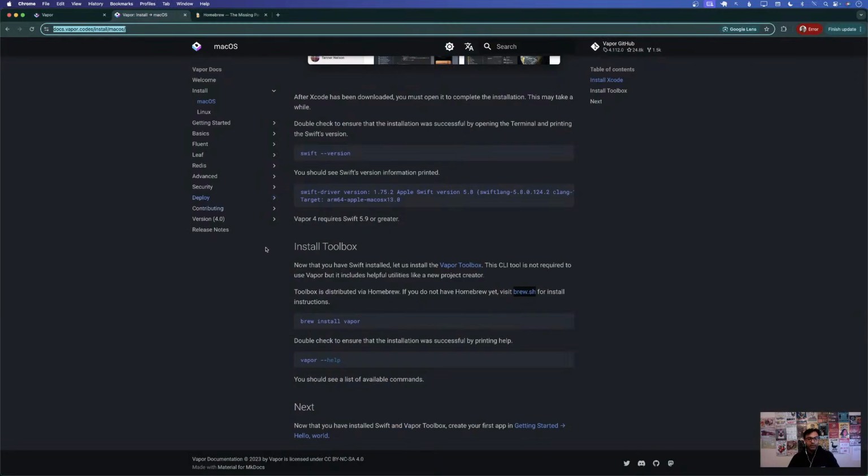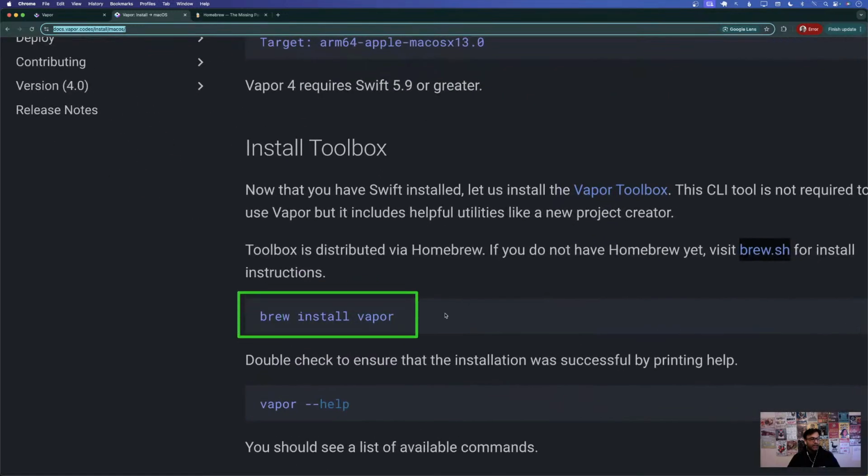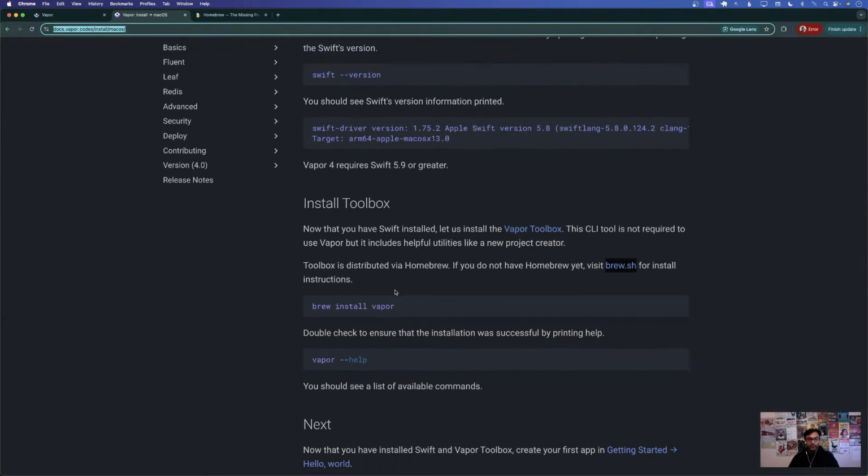Once you have Brew installed, then and only then you can run this command, which is brew install vapor. This is going to install Vapor for you. All of this is in the official Vapor documentation. By the way, if anybody has any questions, they can just type in the chat. What we're doing right now is not really a workshop, so I am not expecting anyone to follow along. The workshop will be on February 7th, and I'll mention it at the end also.